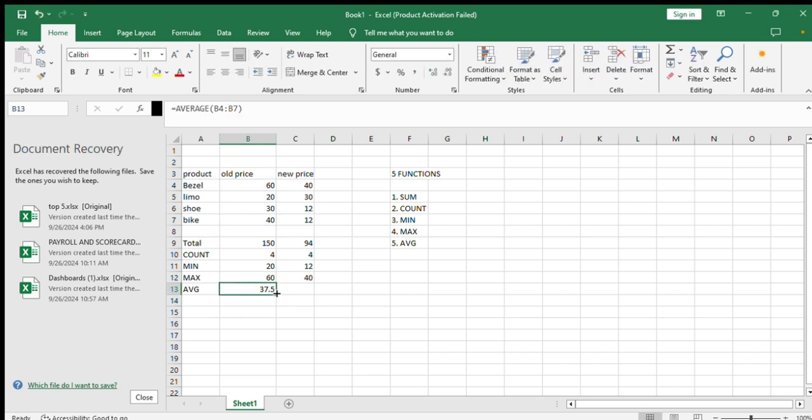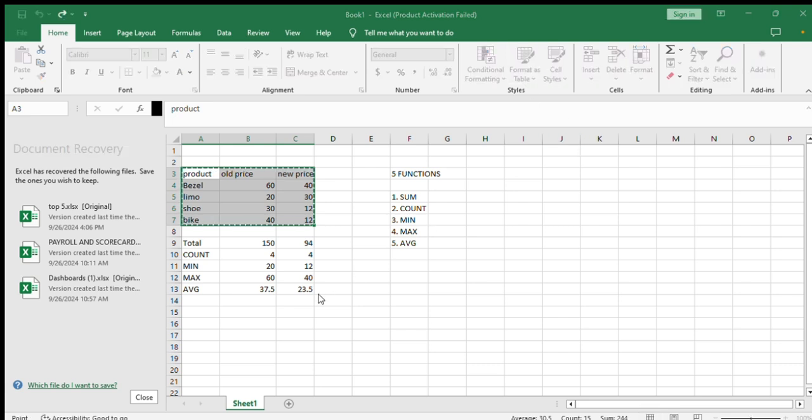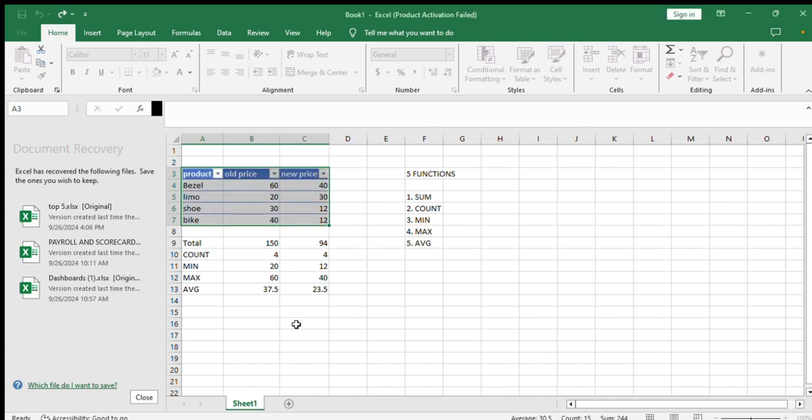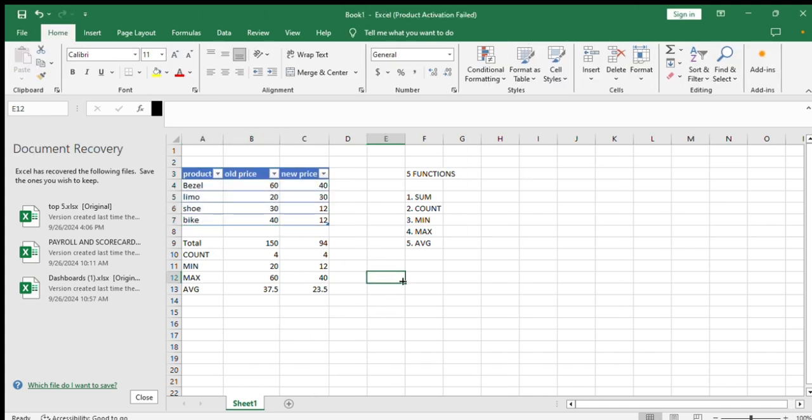That's 23.5. So then we are cool. So we have the old price, we have the new price, we have everything. For it, you can add more things by formatting it as a table. Let's say we want to format this as a table. We have this. So we have formatted this as a table now to make it make sense, right?